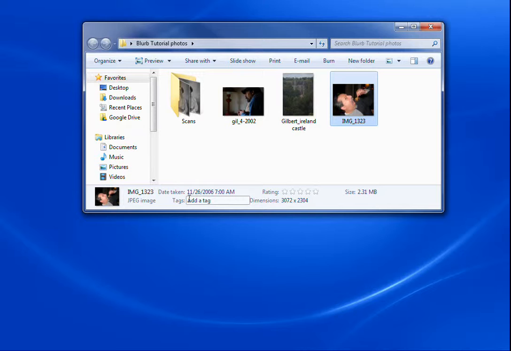Notice this was taken in November of 2006 at 7 a.m. It wasn't taken at 7 a.m. Might have been taken at 7 p.m. But notice the higher resolution. Notice the dimensions, 3072 by 2304. Well, this is an indication that it's taken by a real camera. And notice how it's 2.31 megabytes. It's much bigger than this photo, which is 720 by 960.